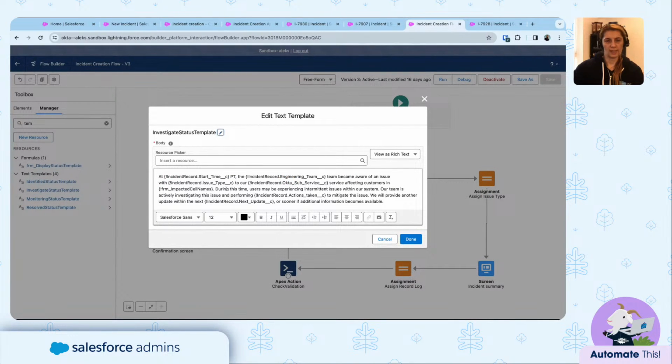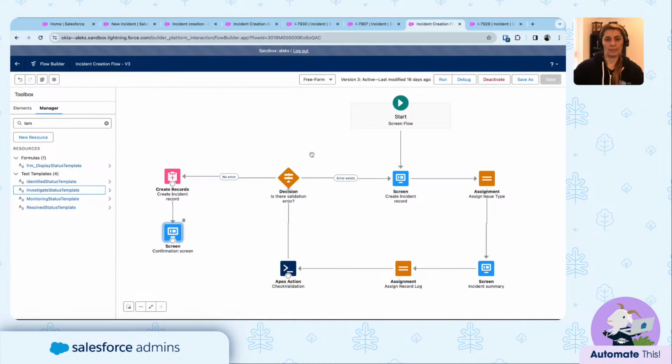So this is just a text that has a lot of embedded fields that are populated through the screen flow. So this text is going to be presented for agents to review, to edit, or just to confirm, and it's going to be shown on the screen.